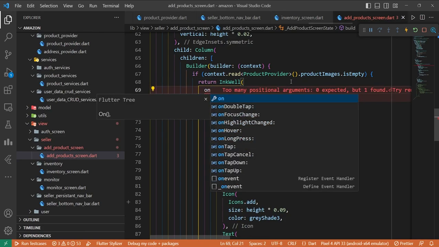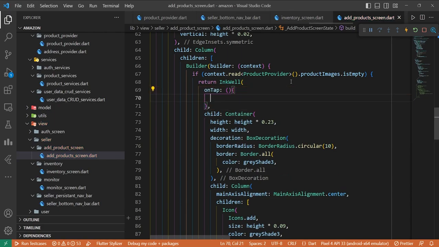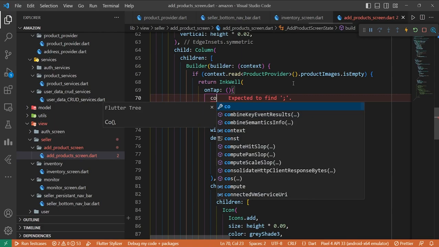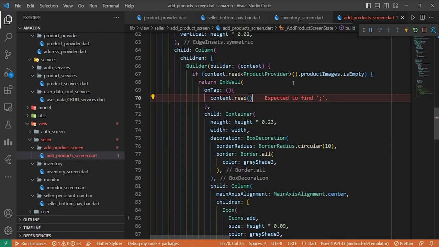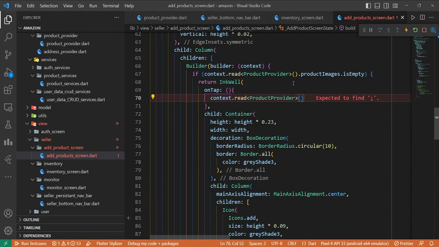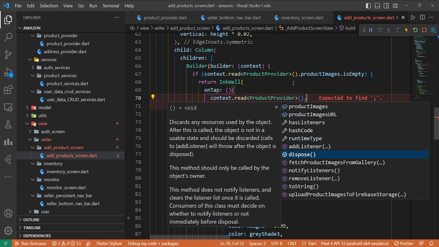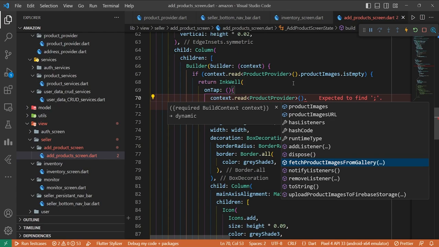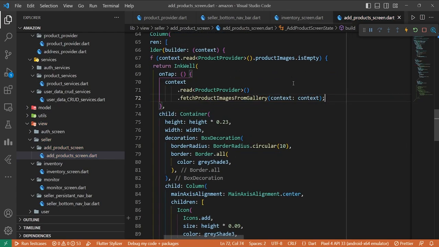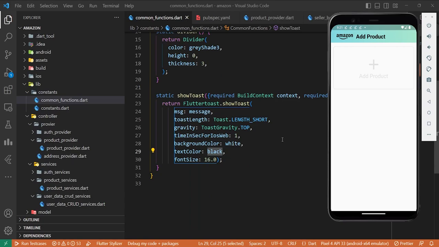And on tap, it should go to our gallery. So we will go with context dot read, product provider dot fetch product images from gallery. And okay, let's save it. Okay, let's have a look.